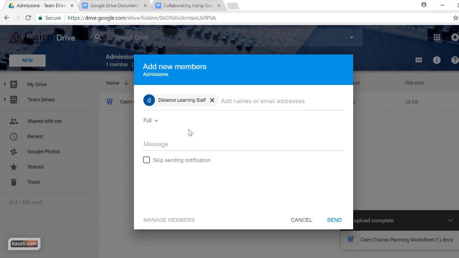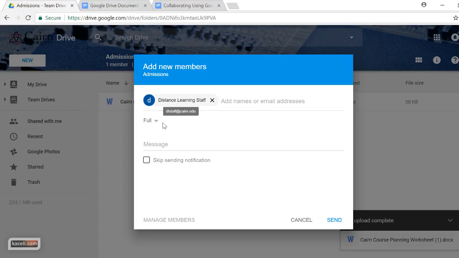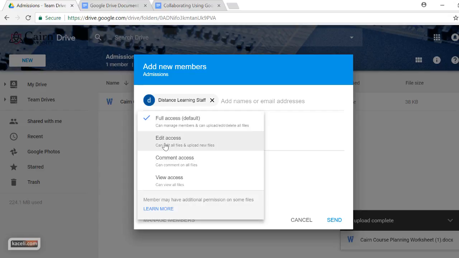So you go here under DL Staff and then you pick however many individuals. If you want to grant different access to different individuals, you have to add them separately. So if I added more than one individual here and I granted them a specific access, that would apply to both of them. So in my case, I want to give them that they can edit the files and upload new ones. You probably don't want to give somebody full access as ownership to the team drive.